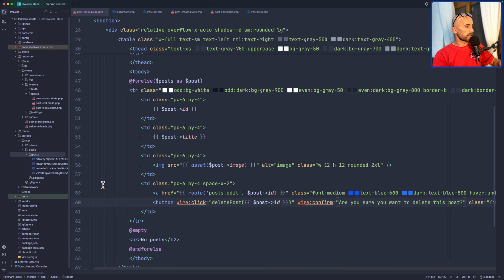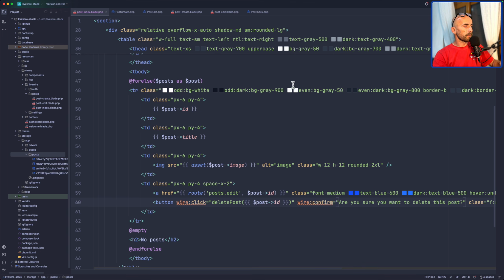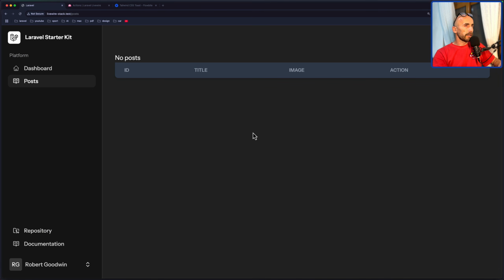And let me just show you also on the posts. Right now we have 4 images. Let's delete this. Also, let's delete this. And now we have only 2 images which belong to other posts. And that's it all about the Livewire project, friends.